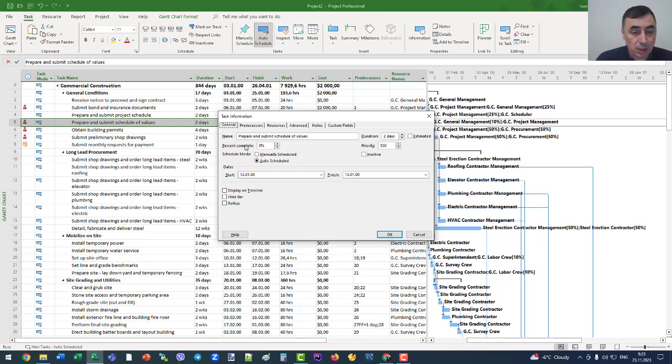First of all, we can edit the task name in the name field. We can set up the task duration in the duration field. We can set up the percent complete of our task in this field. We have to set the priority. We can show and hide our task in the inactive box. Now our task is active.